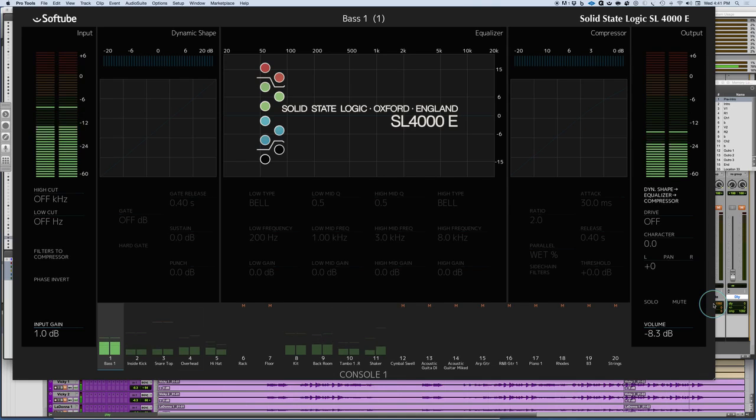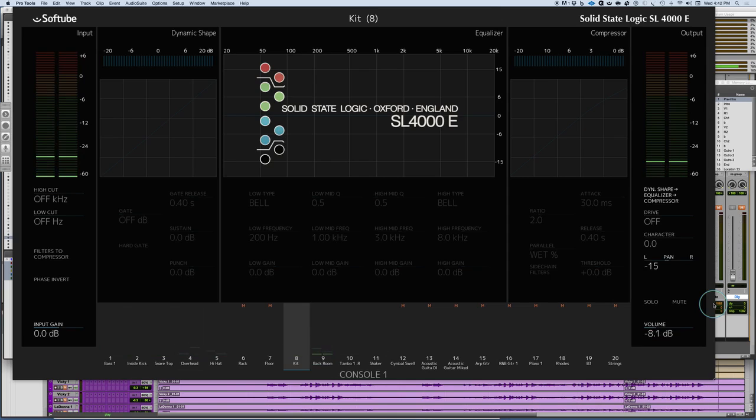And let's see, if I go back to overheads, that's channel 4. All right, so even though I'm in the console software, you can see looking up at the top here on the left, I'm in Pro Tools. So I'm actively in Pro Tools, and this is just sitting over the top of it.